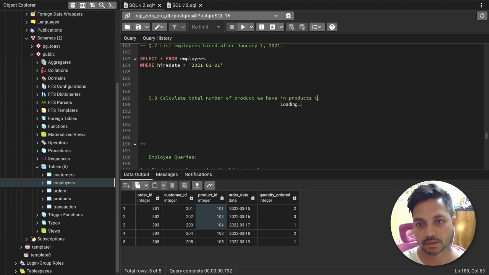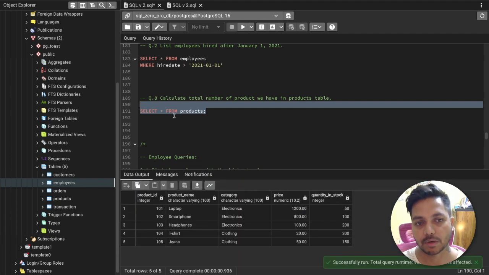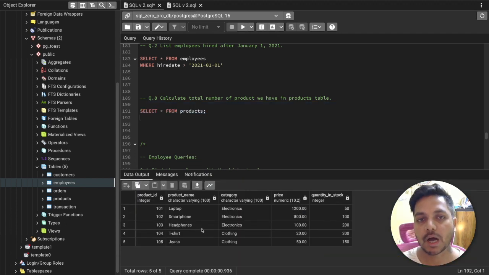So let's see whatever things we have in the products table. Now you know how to select everything, so I can just select everything from products. That's how I get everything that I have in the products table. Now I want to count how many products I have in this products table. Now to count, what do you use in Excel, right? You count the row numbers 1, 2, 3, 4, 5, 6, 7, 8.